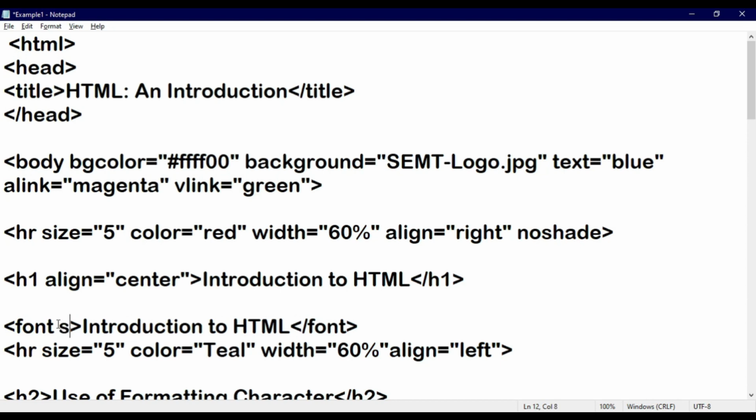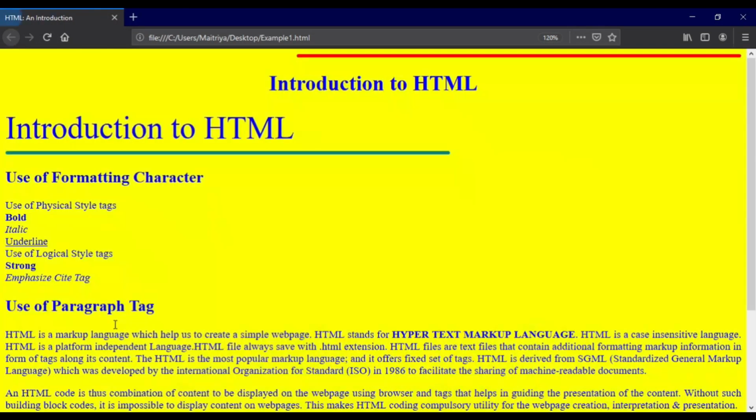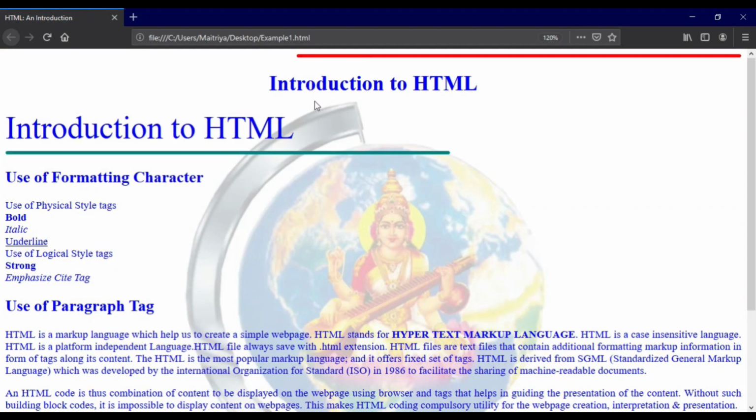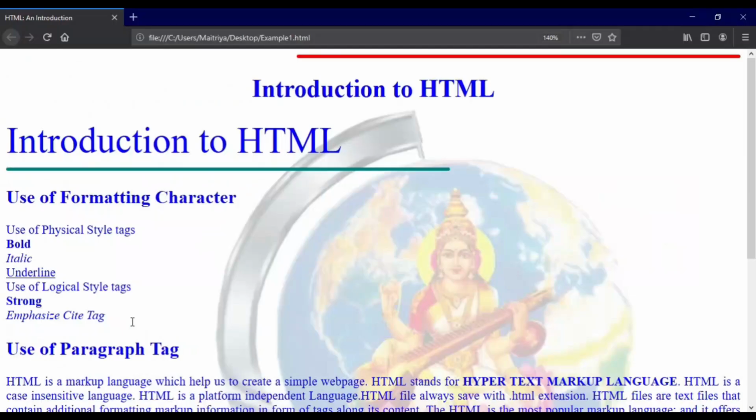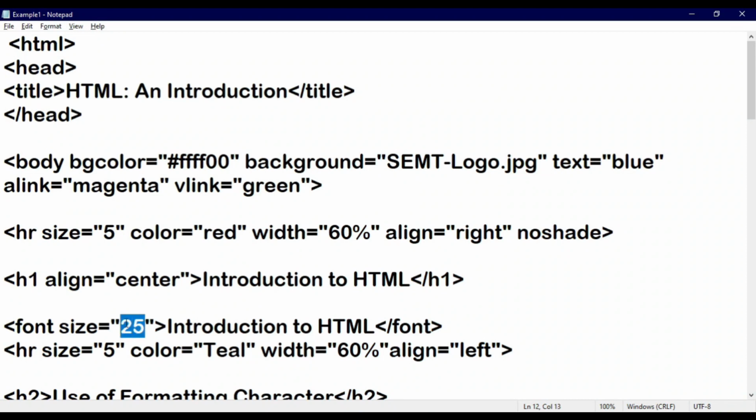First of all, I begin with the size. Size equal to 7 for now, and keep in mind that 7 is the maximum numeric value you can set for font size. Now you can differentiate both headings. Here the size is bigger compared to your H1 size, right? If I provide more than 7, suppose 20 or 25, then save your file and refresh, there will be no change in your output, because the maximum limit of font size is 7.